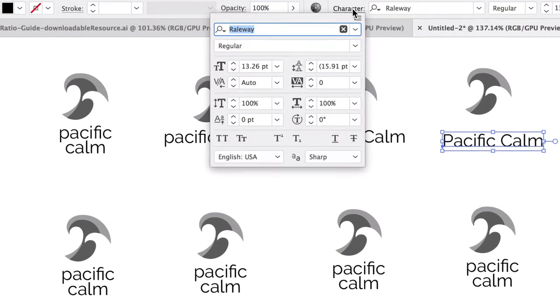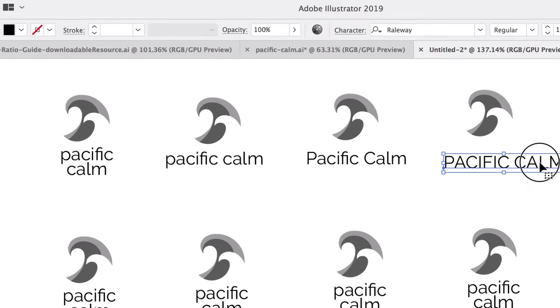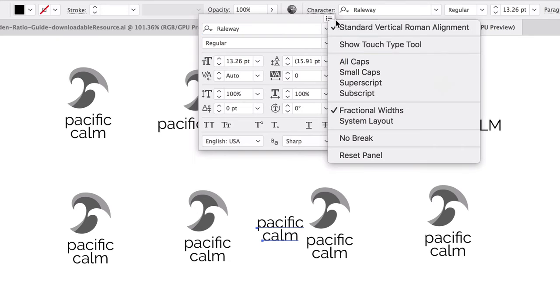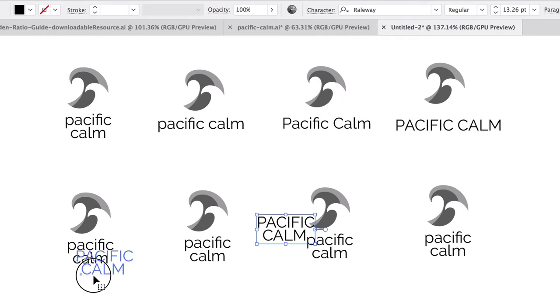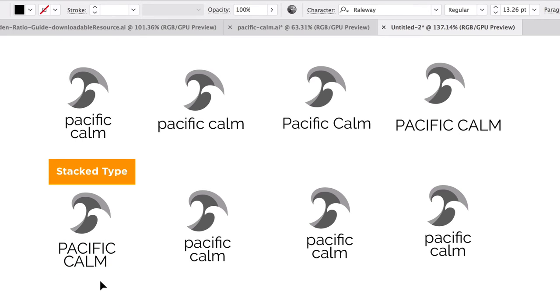So you can simply do that by going to Character, going down to our little drop down menu, and I'm just going to click on all caps there. It's kind of a quick way to do it. We can even take this and do all caps and do a stacked. This is called a stacked version. They stacked on top of each other. And we can even go further with that.